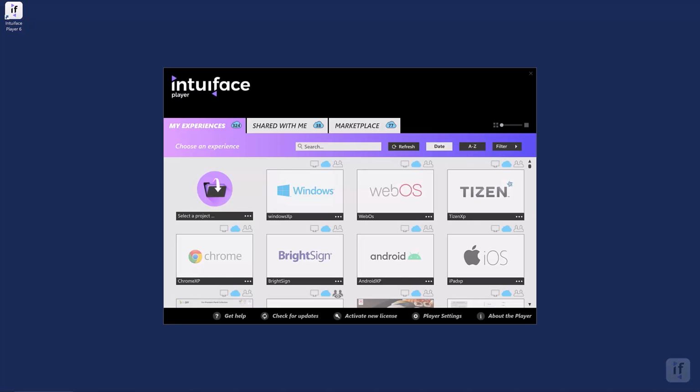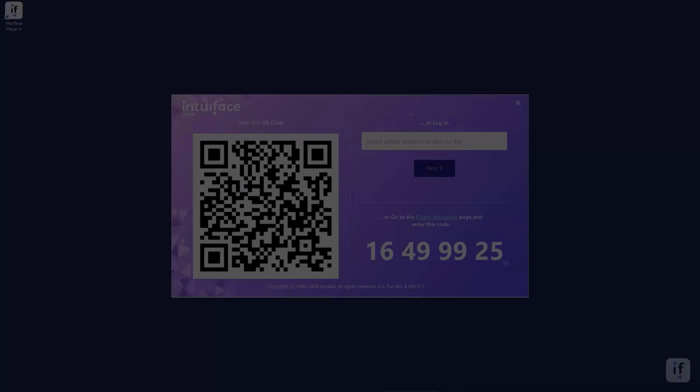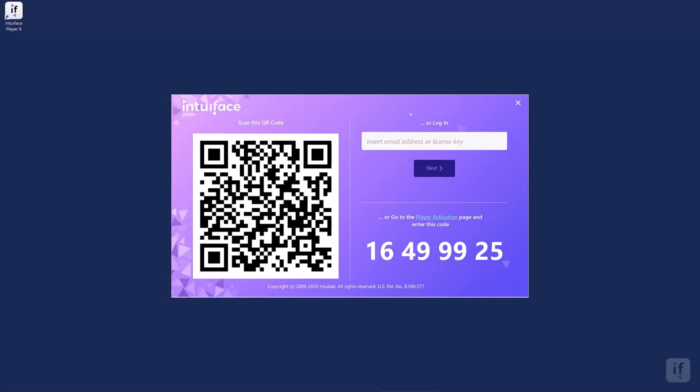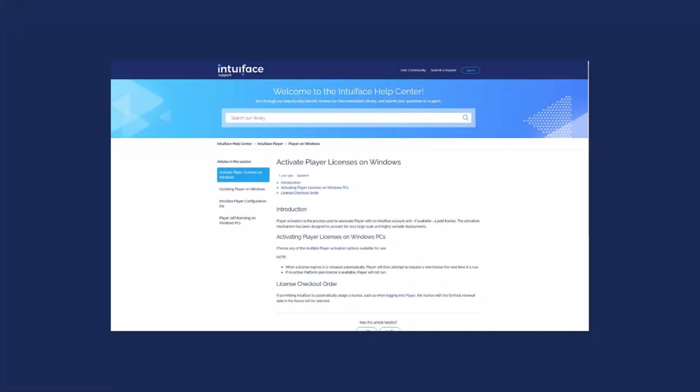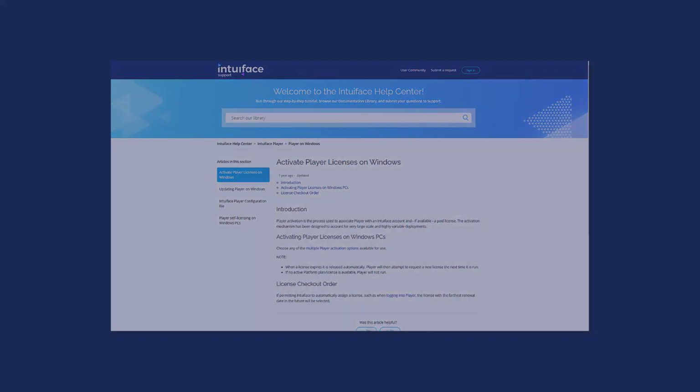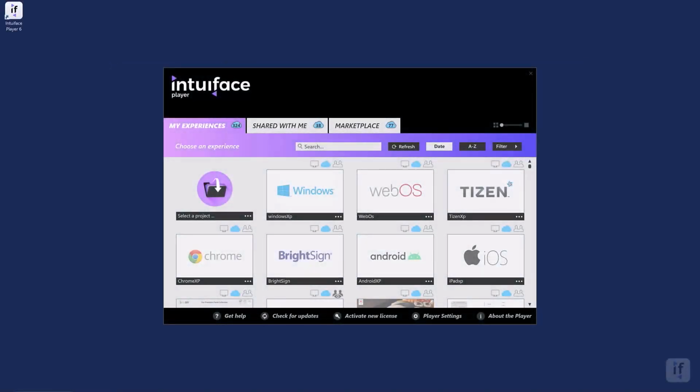When you initially open Player, if it hasn't been licensed yet, you'll see a license activation screen. Although this screen may look slightly different across platforms, the main goal is to inform Player about the license it should use or which Intuiface account it should obtain a license from. For details about Player license activation, check out the Player activation or batch Player activation articles in the Help Center. For the rest of this example, we'll be looking at Intuiface Player on a Windows PC.